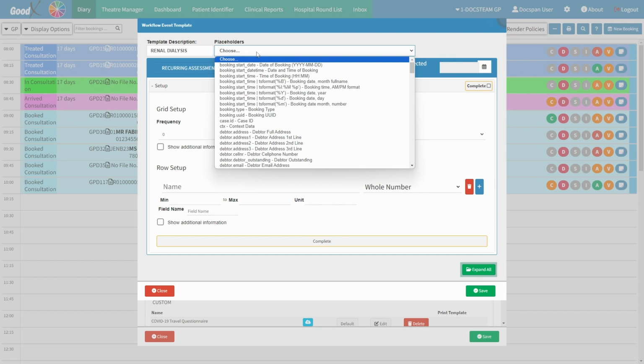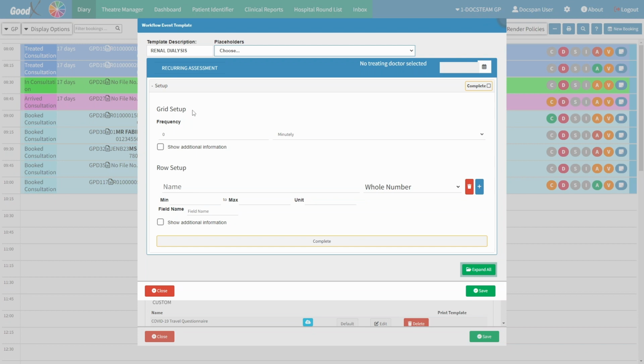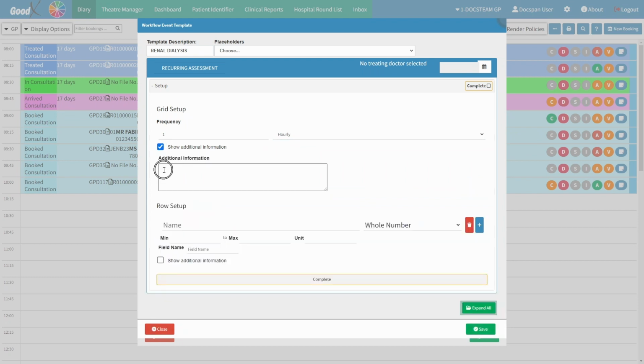Within the Setup panel, the grid setup is done to advise on how frequently the assessment needs to be done in patient care. Click on the Frequency Number field and enter how frequent the assessment needs to be performed. To set the frequency of the assessment, click on the Frequency Time drop-down menu and choose whether the assessment should be conducted on a minutely or hourly basis. Check the Show Additional Information checkbox to add additional information regarding the frequency.